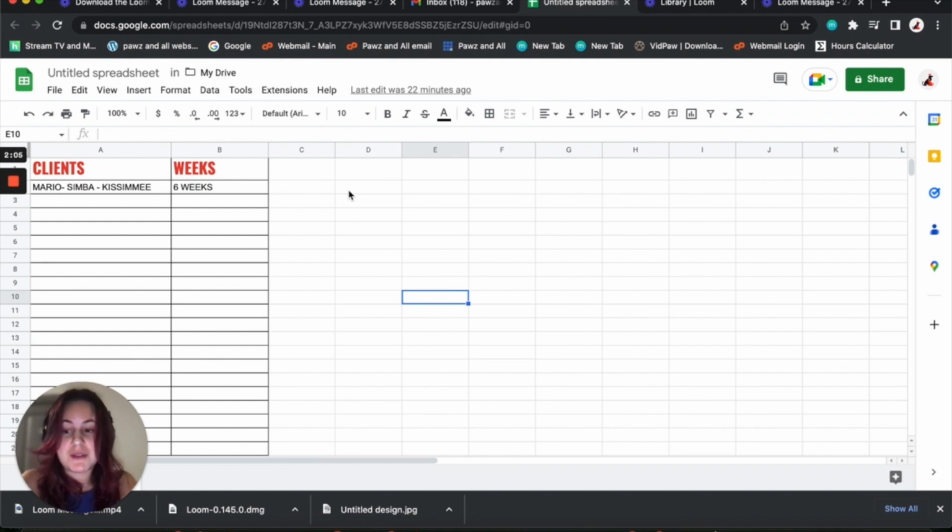So it's always going to be accessible to you. You could also save it to your desktop for future reference. But a really smart way to go about this is what I did the first year that I ever did this: I put the client's first name, you can do the last name too, the dog's name, what area they're in, and then how many weeks they picked for their appointment.